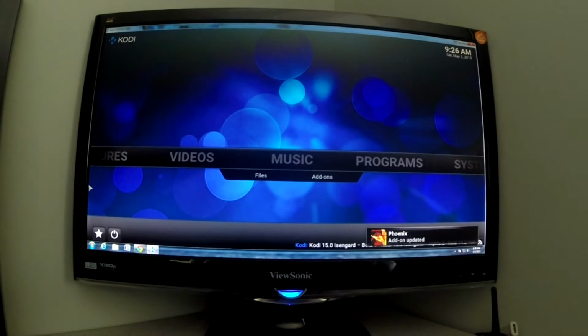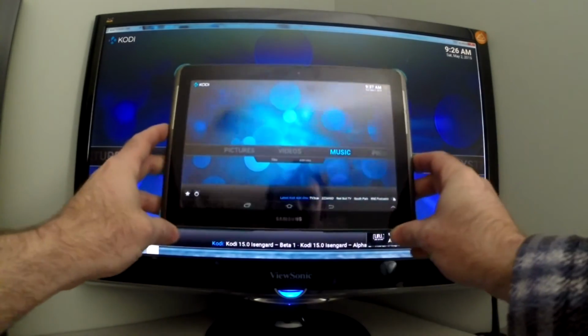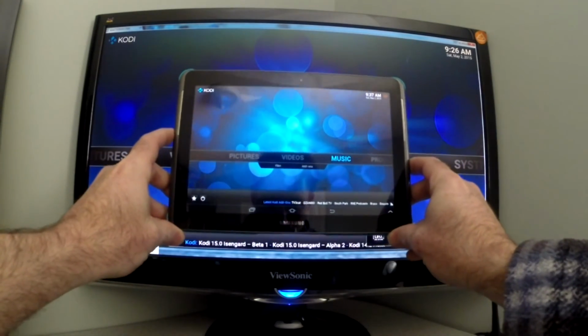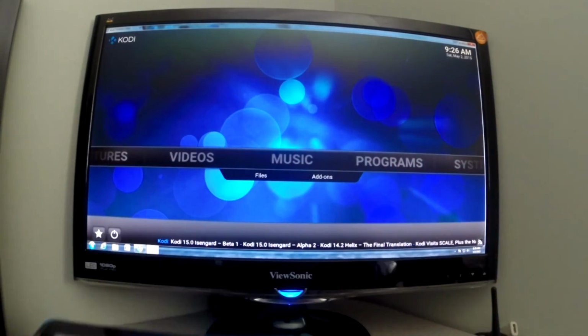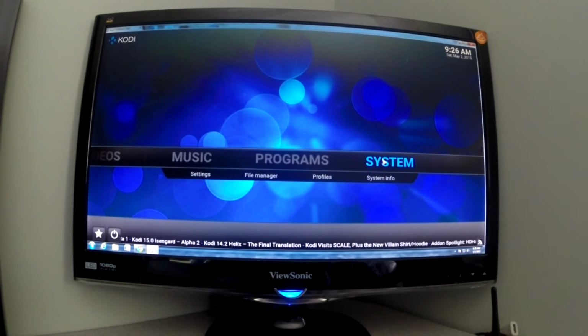And this is what Kodi looks like. As you can see, it looks exactly the same on an Android device, which is really nice when you're going in between using it on a computer or on an Android device. It is very simple to use, and like I said, it's exactly the same on both programs.